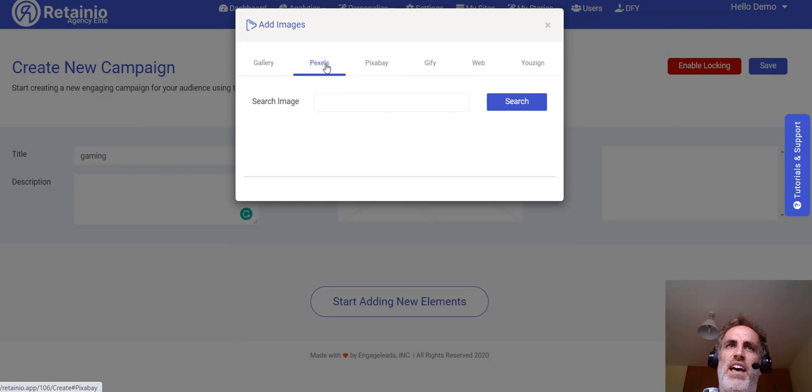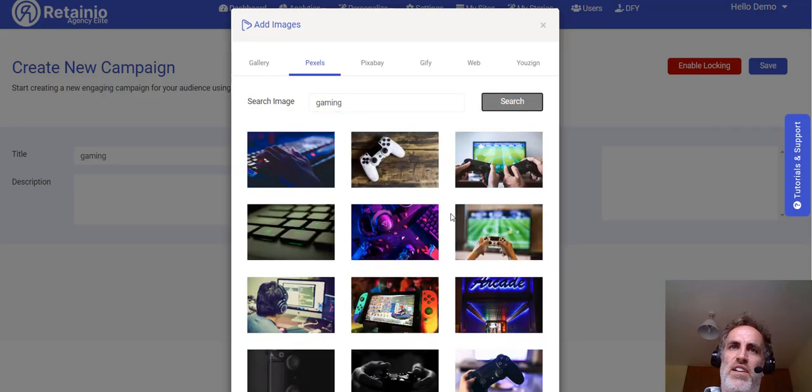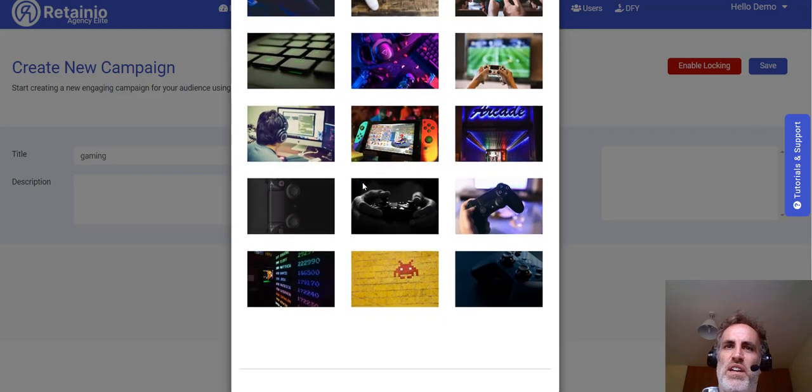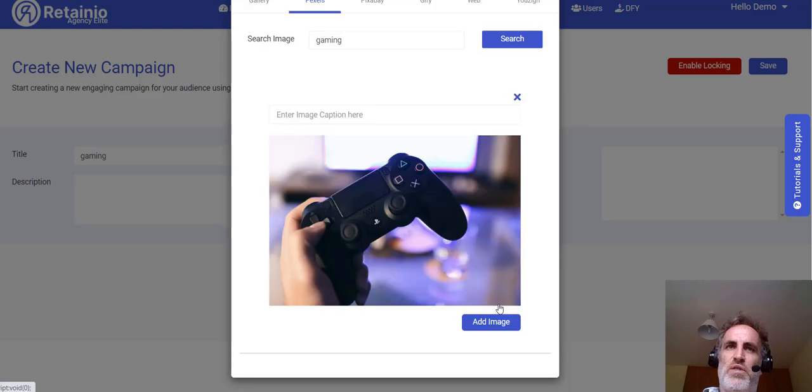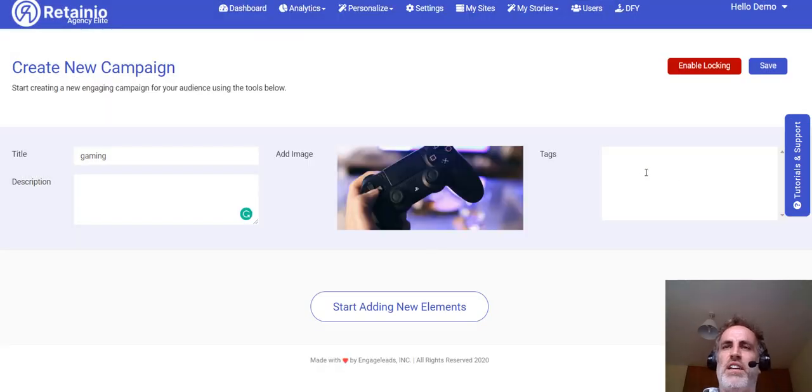Retainio integrates with all these free image providers. So I'm just going to search for an image inside of Pexels here. I'm going to go for gaming, and a lot of images will appear here. So I can just choose any one. Let's say this controller here, and I'm going to add that image. You can add a caption if you like. There's tags here so that your microbuzz site will rank.